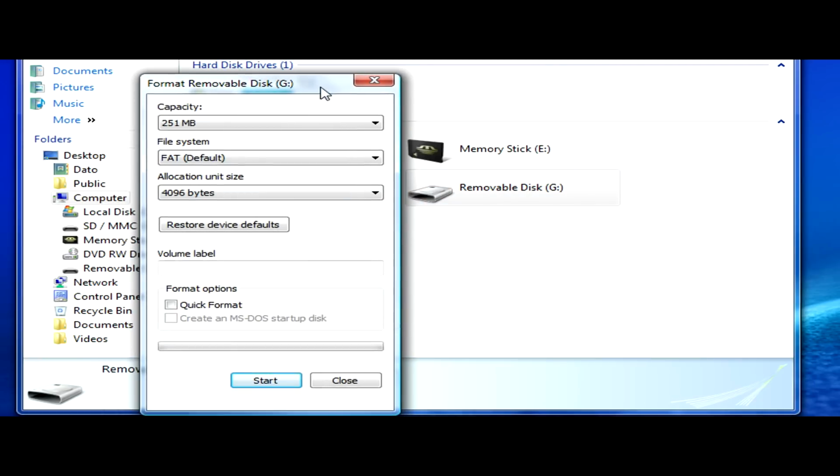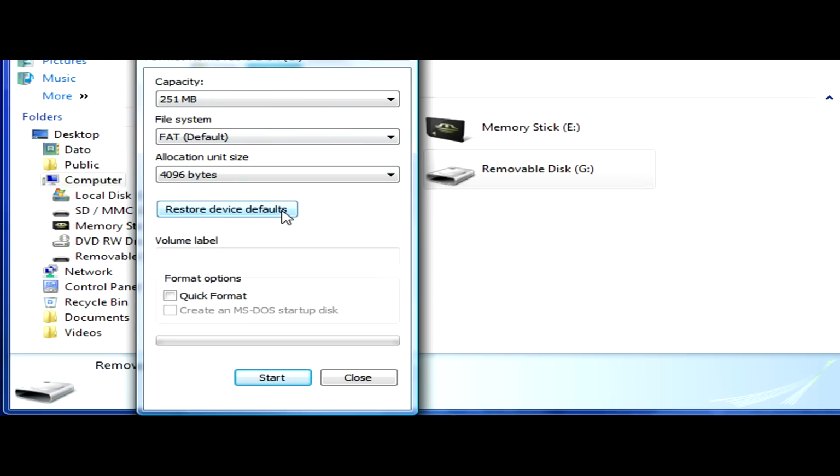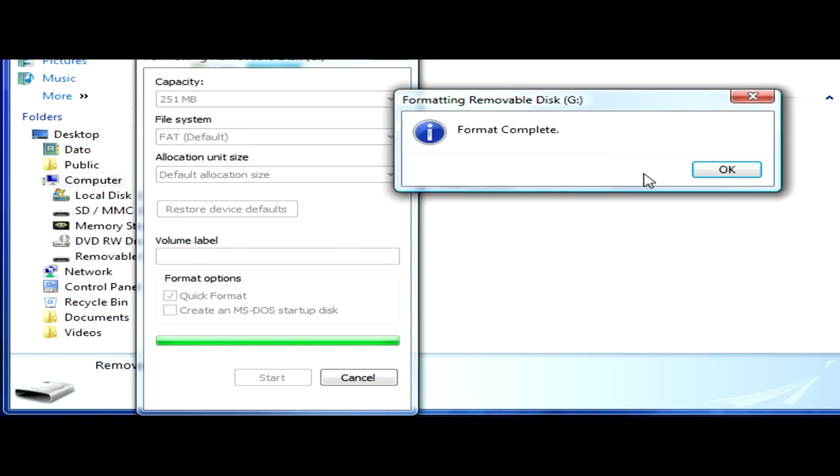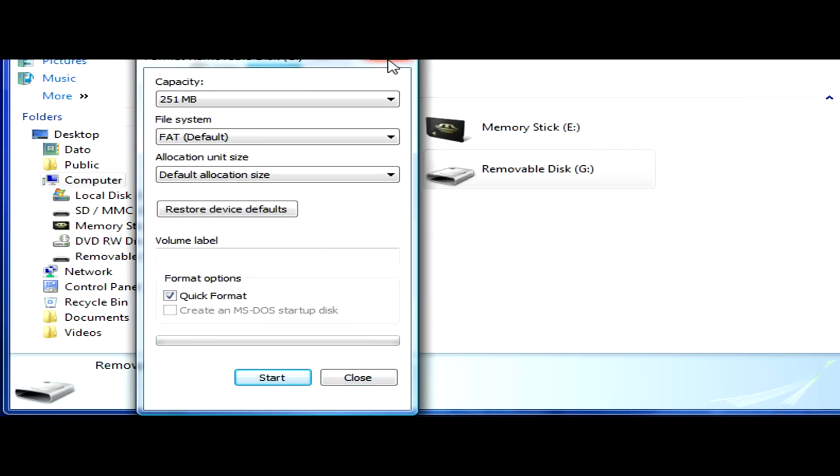Once a pop-up window opens, make sure all the device defaults are set, and then you can start the format. If you're in a rush, make sure you select the Quick Format option first, and then click the Start button. Click OK to continue. Once the format is complete, press OK once more. Congratulations, you've successfully formatted your drive.